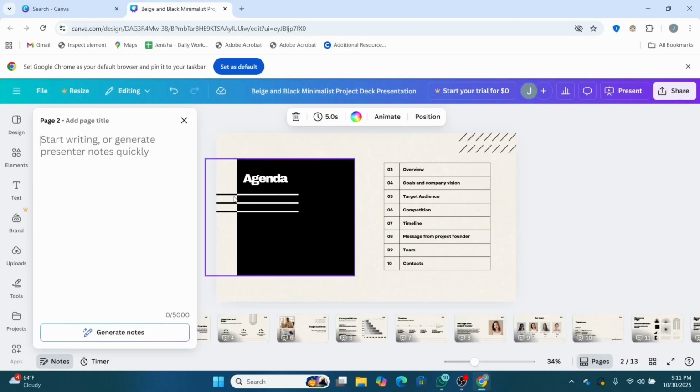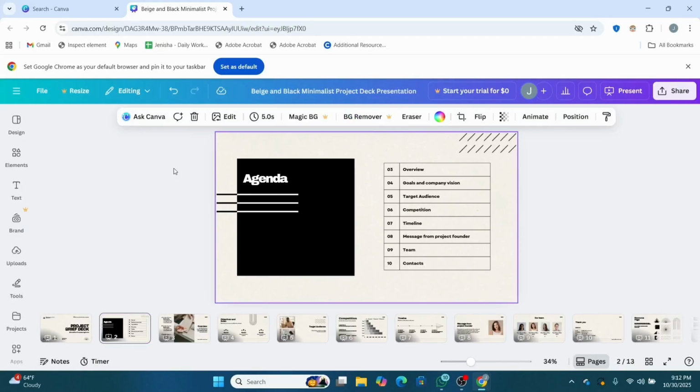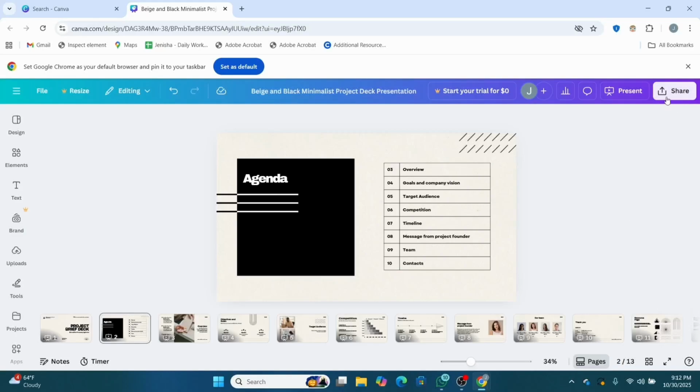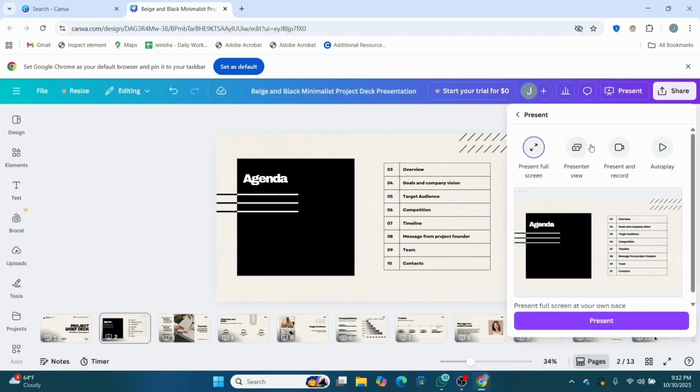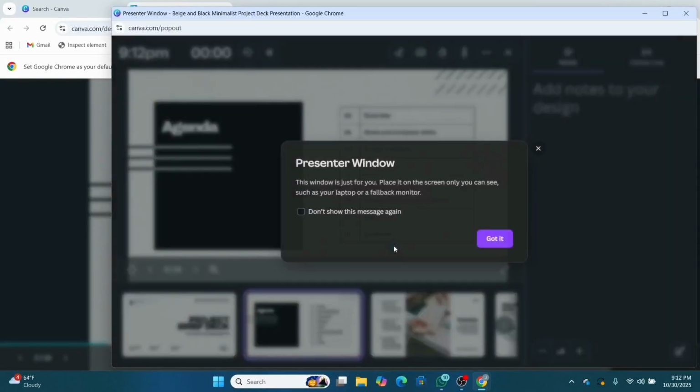And once you have completed adding your notes, now if you want to go ahead and view your presenter notes, it is pretty easy. For that, you need to present your presentation in presenter view. So once you are in the Canva project, you can look out for the Present option in the top right corner and click on it. And once you click on it, you can select this option called Presenter View and click on this option called Present, and you can start presenting your presentation.